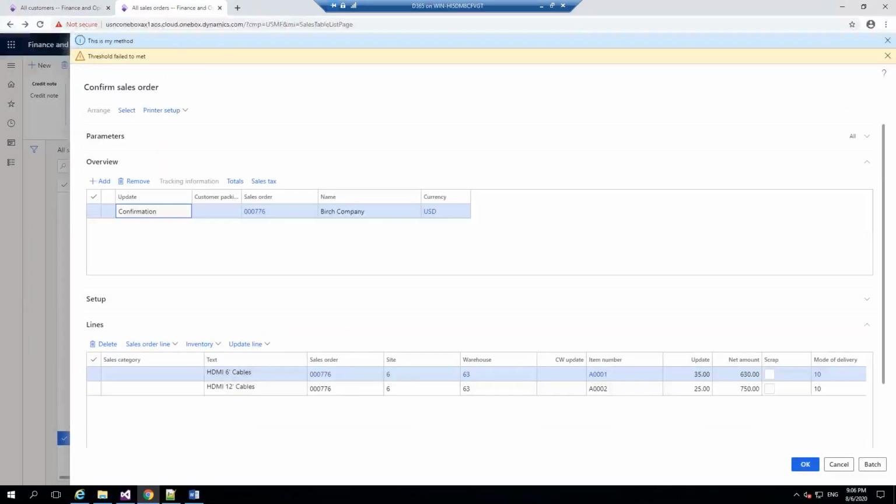Okay, threshold failed to meet. This is the error we get. And where did we write this validation? We wrote it in the extension. So this is about how to work with extensions and chain of command. And you can see this is my method. This is the regular method that we wrote, a private method, a new method we wrote in the extension class. So this is about how to work with the chain of command, the extensions, the events, event handlers, delegates, for customizing the code in Dynamics 365.